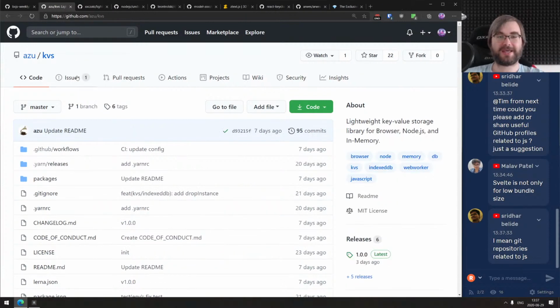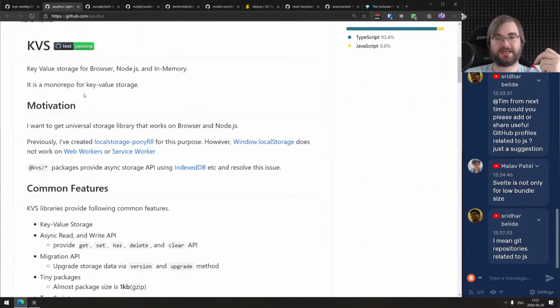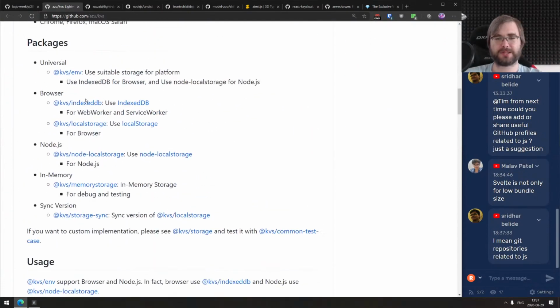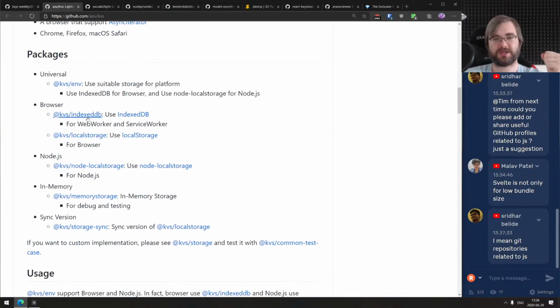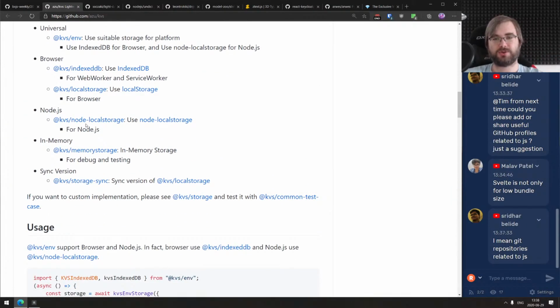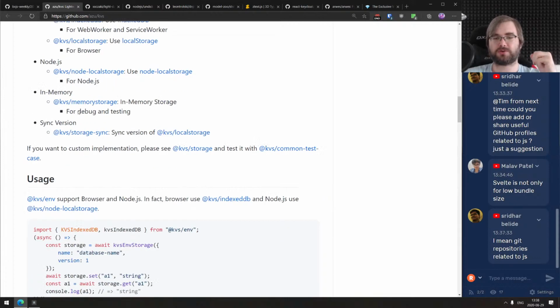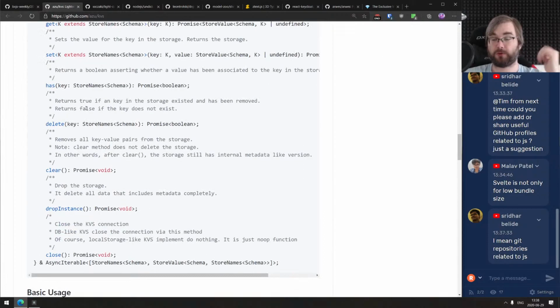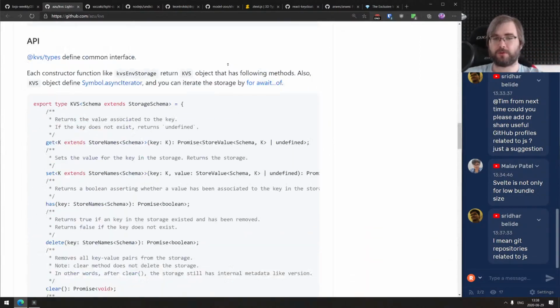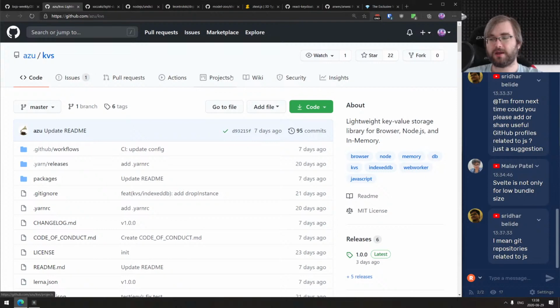Anyhow, continuing, we got the next library that is titled KVS. This is a lightweight key value storage library for browser, Node.js, and in memory. So essentially, it's super lightweight, just under 1 kilobyte gzipped, a key value storage that allows you to use a bunch of other backends to store the data, actually. So including IndexedDB and local storage if you're working in browser, Node local storage if you're working in Node.js, obviously in memory, or you can use storage sync to actually sync it to your backend if you want to, which seems to be pretty helpful. So if you wanted sort of a universal key value storage thing, then do check this one out.